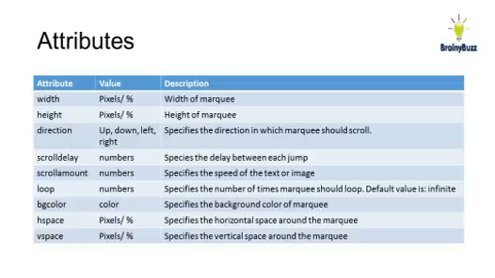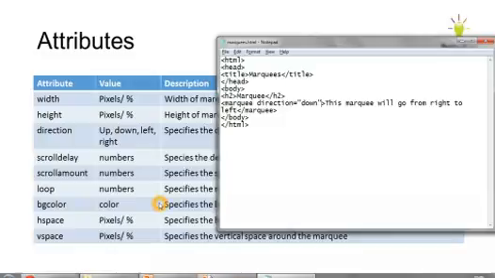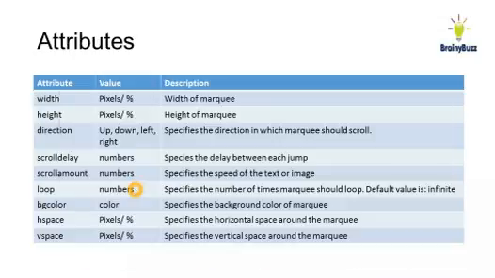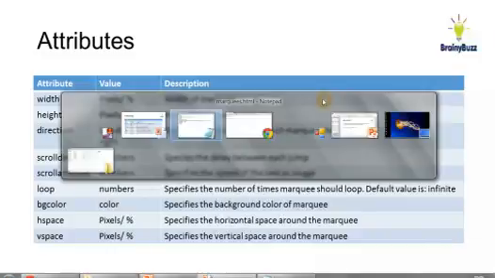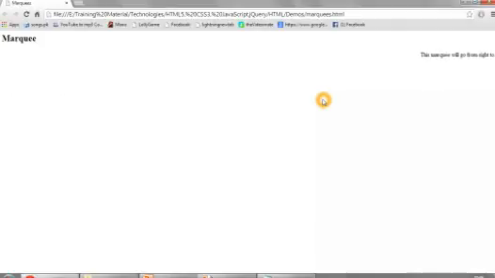Another thing you can mention is the scroll delay, the delay between each jump. So now you can see there is a kind of delay when another round is coming. You can mention the delay over here, and the scroll amount, that means the speed of the text or the image you want. So let's just make it the default one. Scroll delay, if you mention 10 over here, now you have to wait for some time for it to appear again.